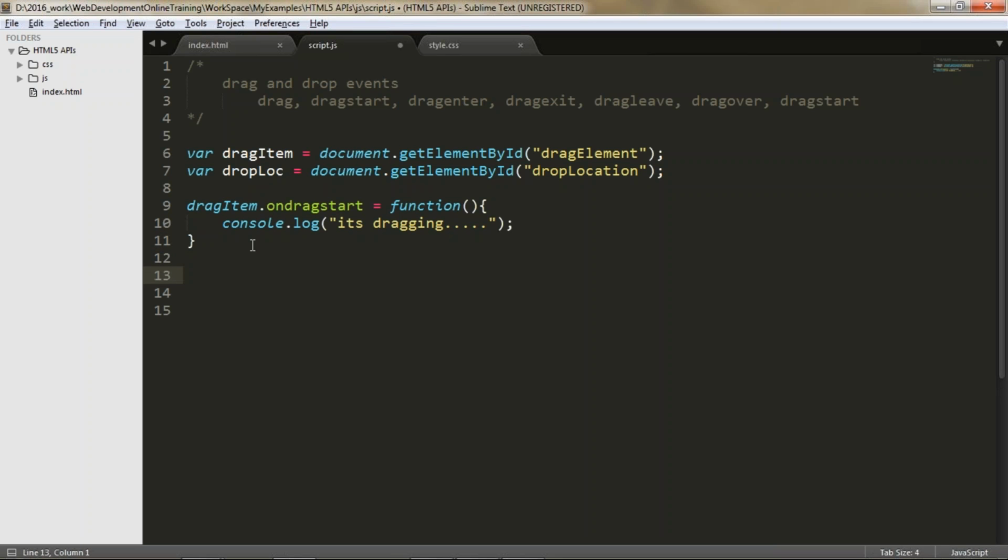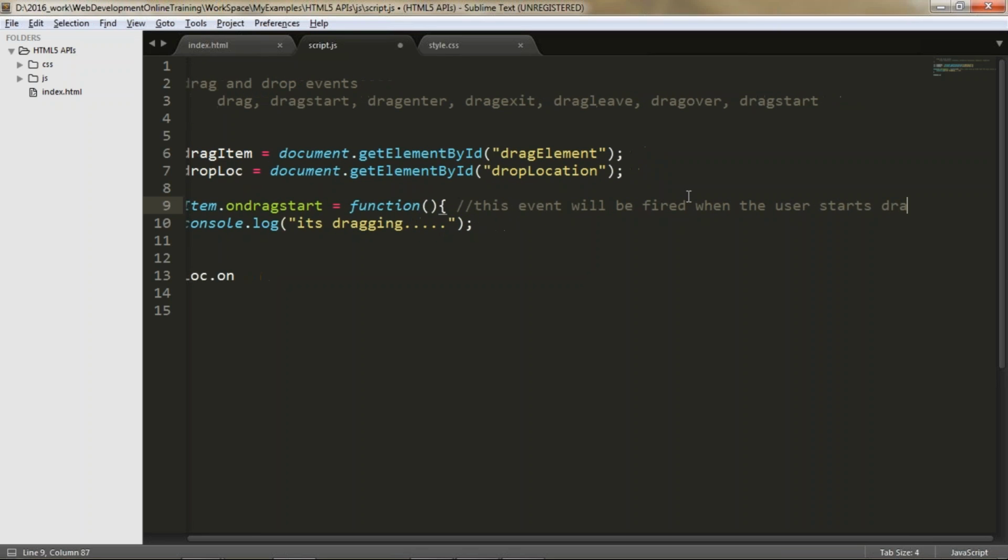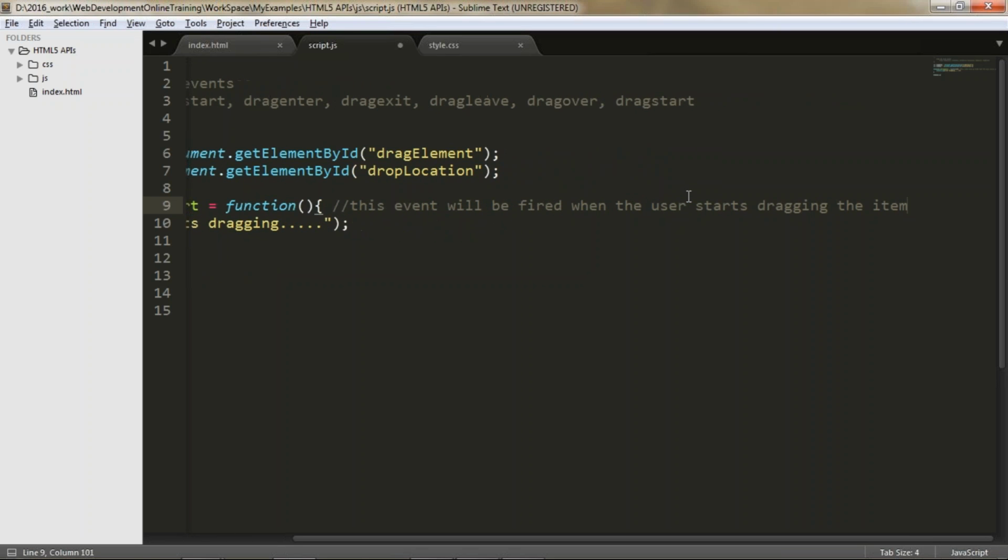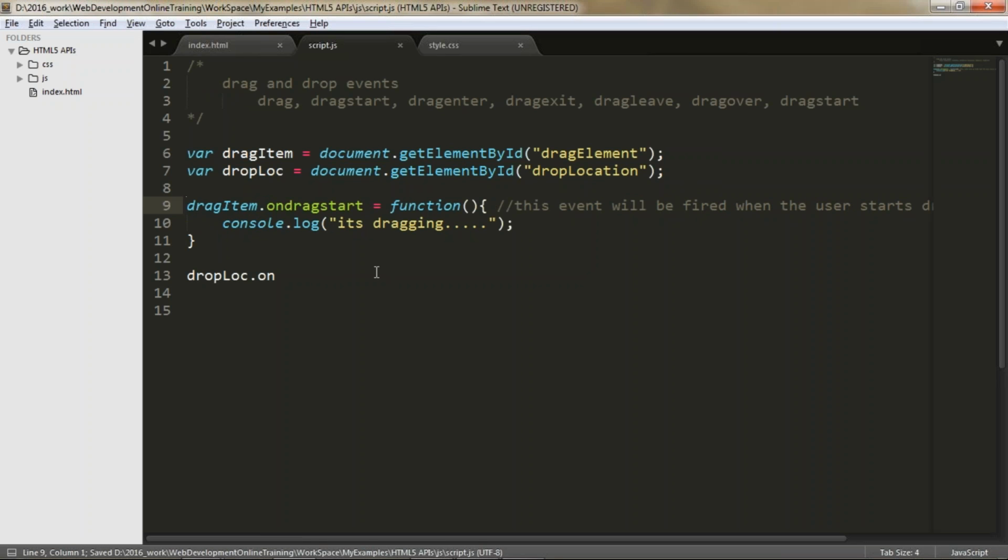Similarly, when you are going to drop it, first thing is the drop location. Go to the drop location. First of all, you have to think about what drag start actually does. This event will be fired when the user starts dragging the item. Got it? That is called ondragstart.